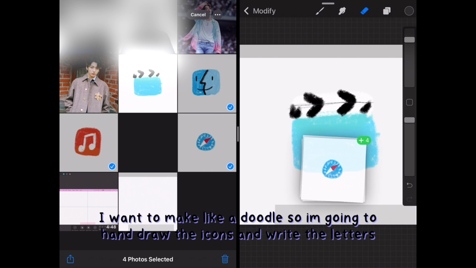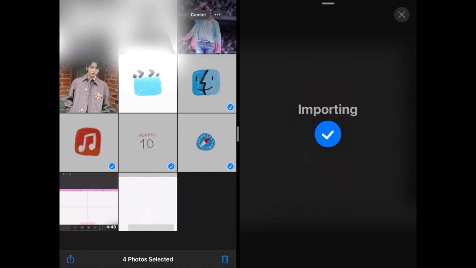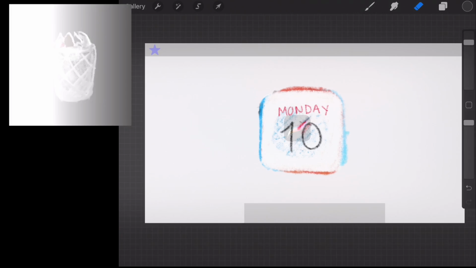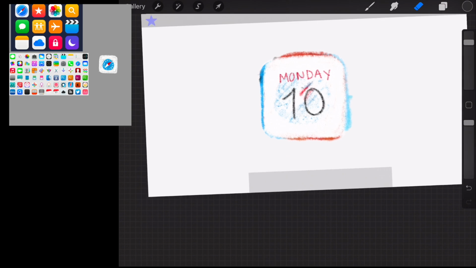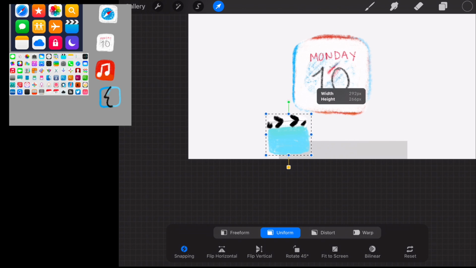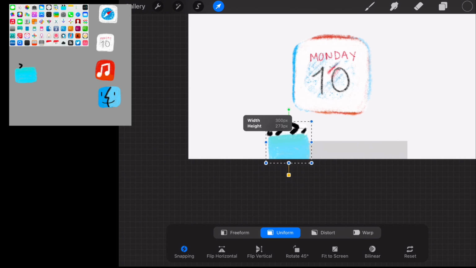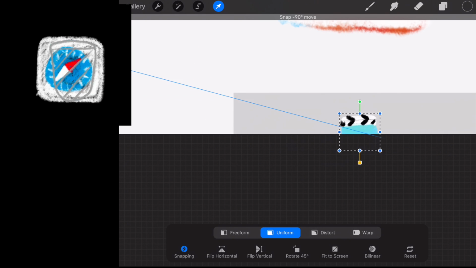I want to make this as a desktop screen, like a doodle, so I'm gonna hand draw a lot of the icons. Here's a short time lapse of me drawing. Here I'm just resizing them to fit the dock.